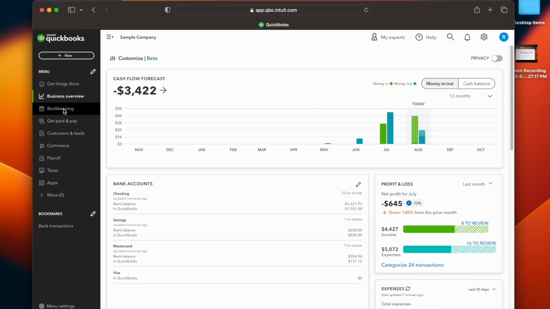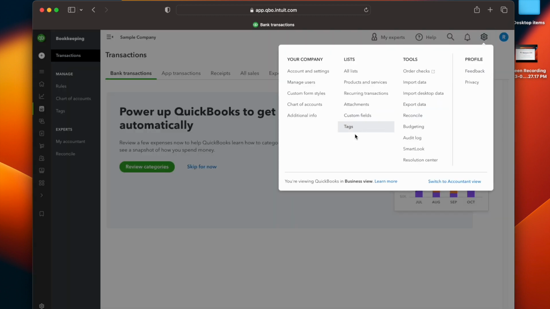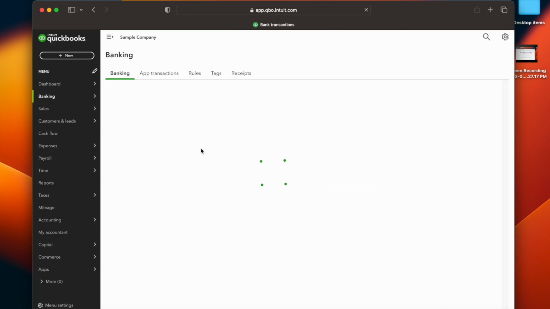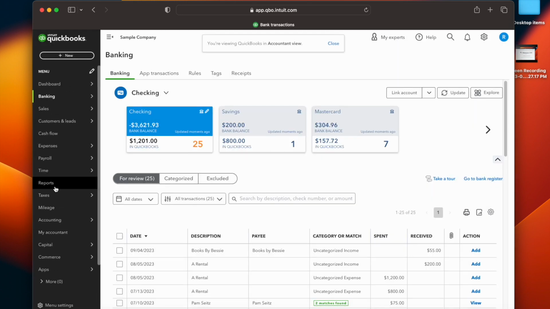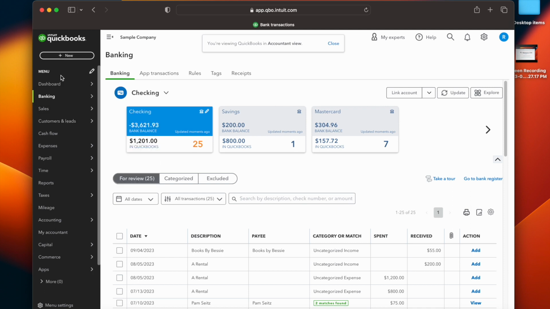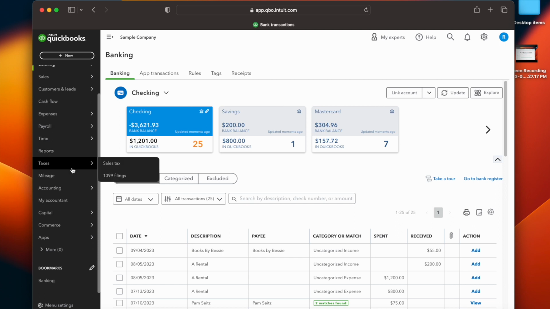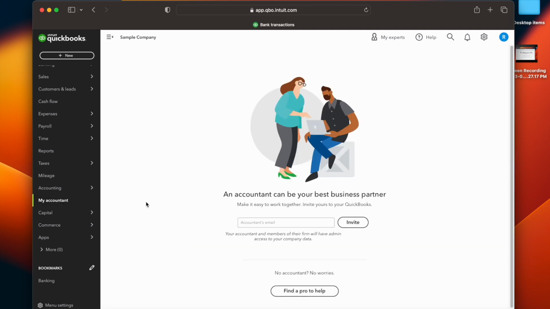Whereas for the accountant view, everything seems to be direct and easy to find. So if you go to the accountant view, you can see all the reports. You can see where you can generate a report. Whereas for the business view, you have a different way to find reports, and also all the other centers. So you can see, then you have my accountant here. So this is where your clients invite accountants.